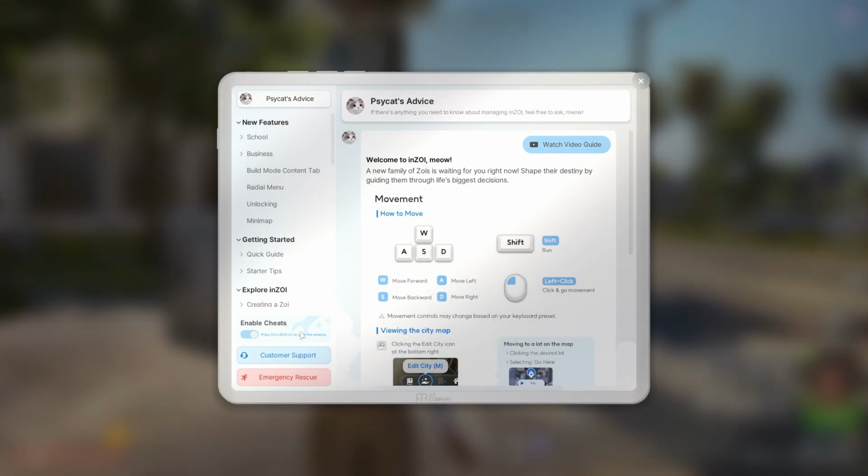So you can enable your cheats here, and it lets you know that you can press Control-Shift-C to open the window to put cheats in. I might one day decide to do a cheat video, but we'll have to see. Yeah, we'll have to see on that, because I'm not that great at the cheats, to be fair.